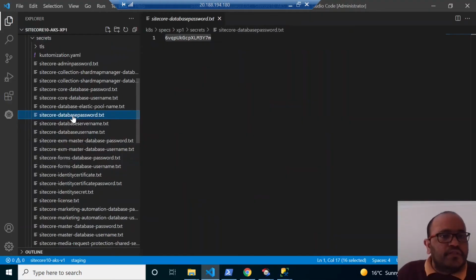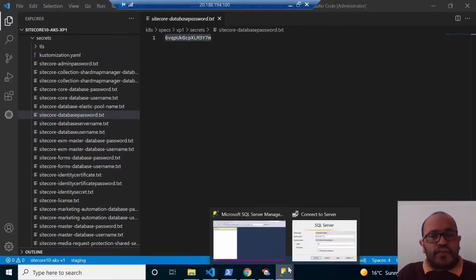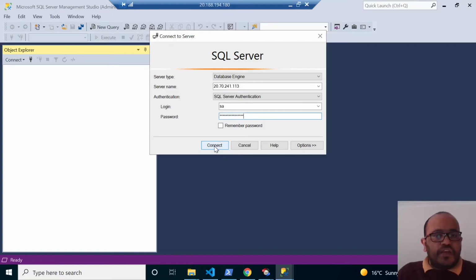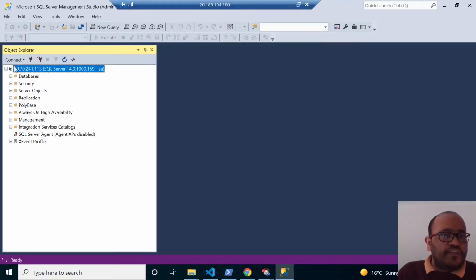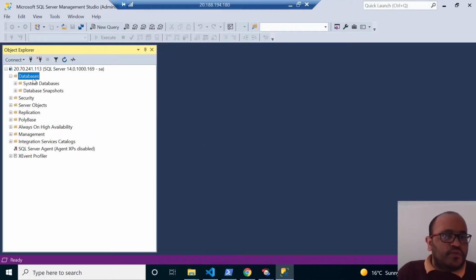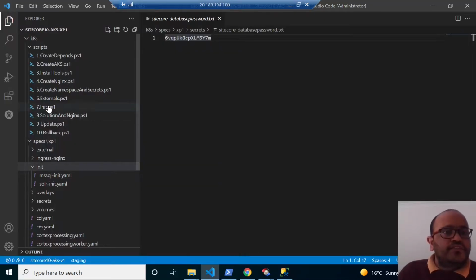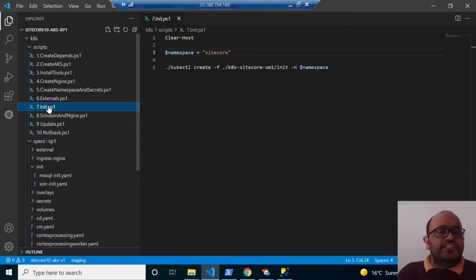And what about the password? This is the Sitecore database password, and I can copy it. This is the same secret we deployed there. SA is the username, and the password I copied from there. So now it is connected. There are no databases yet. The next step is we are going to run the init one.